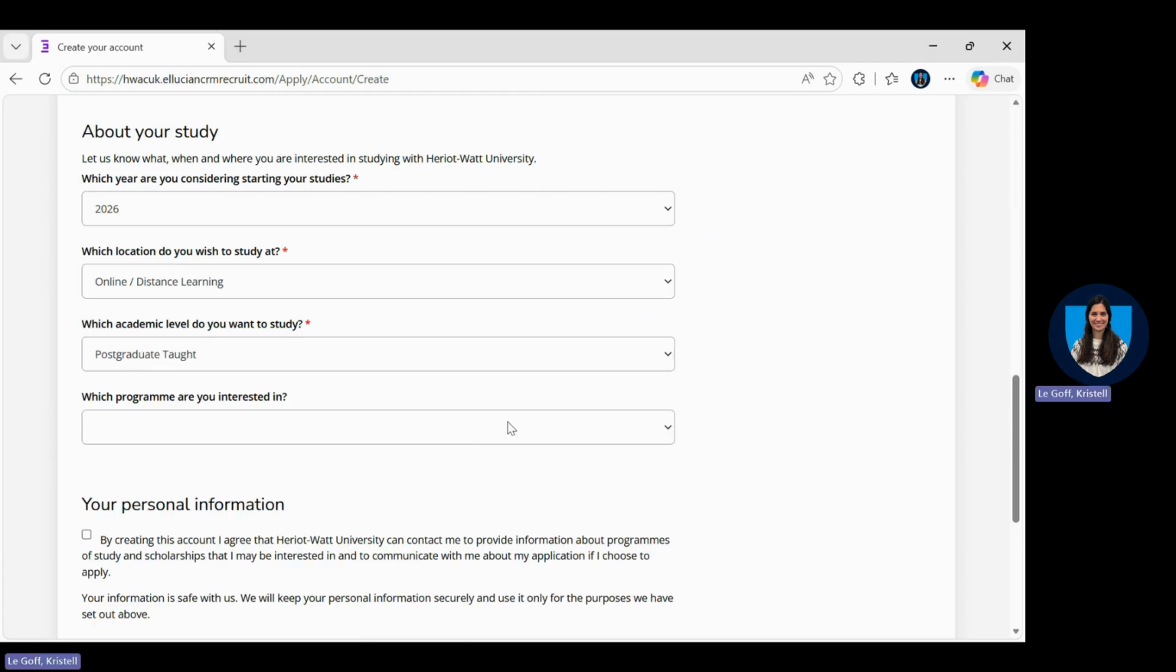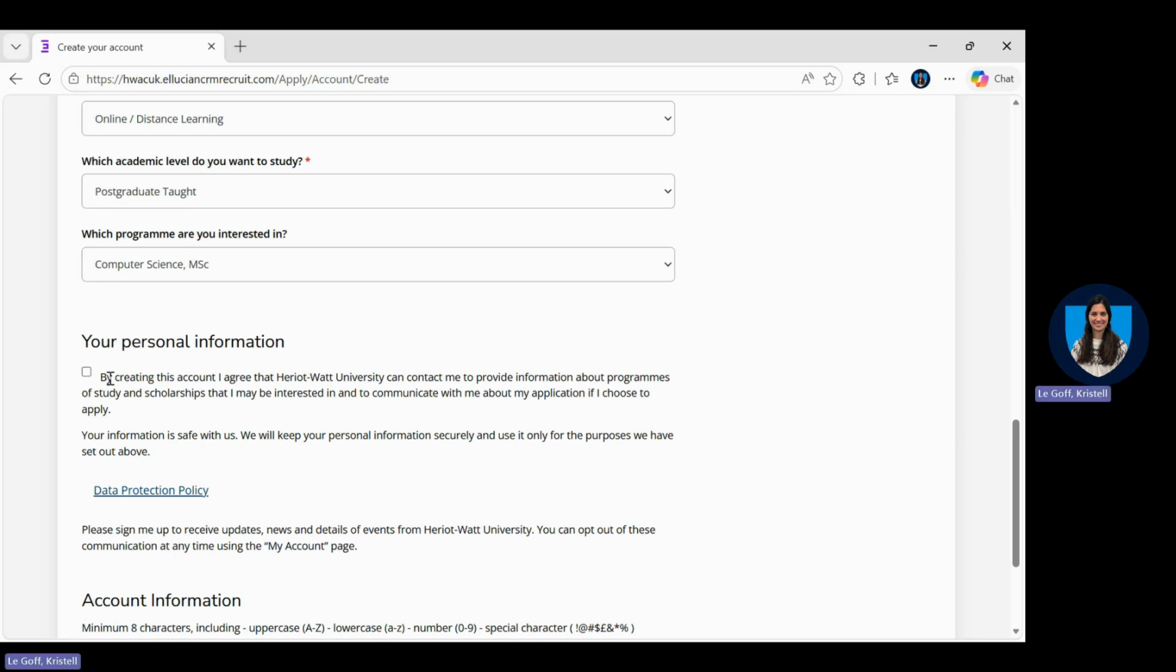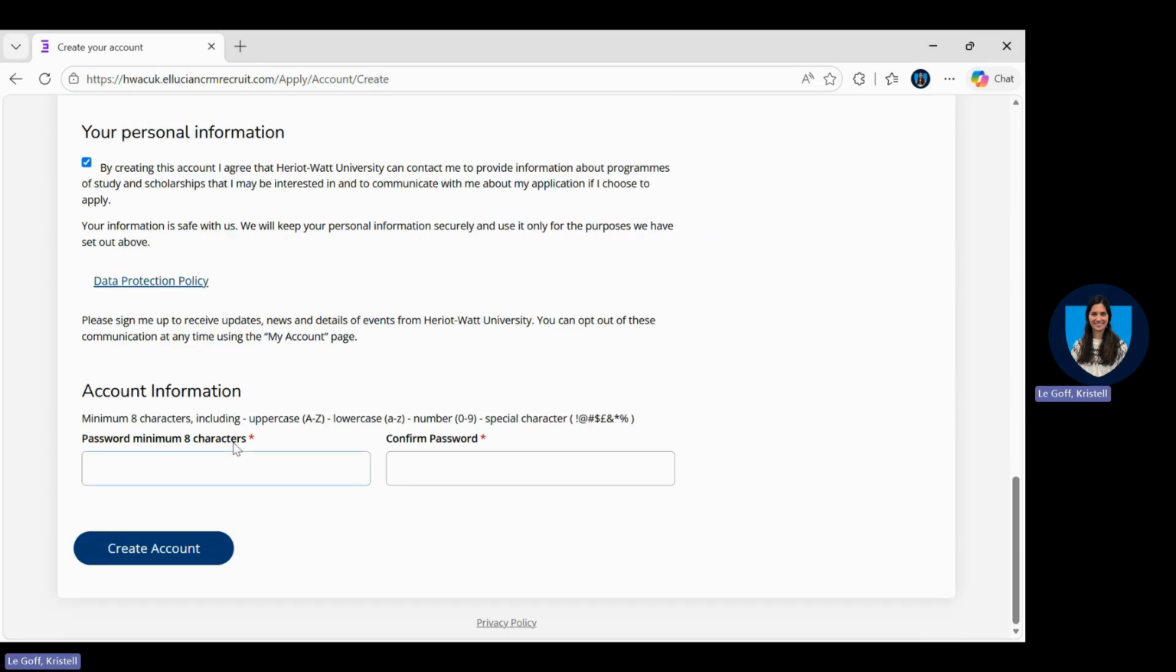Which program are you interested in? Computer Science MSc. And then you can just go ahead and click this box here and create a password for yourself. It has to be at least 8 characters, including an uppercase, a lowercase, a number, and a special character. When you're ready, click Create Account.